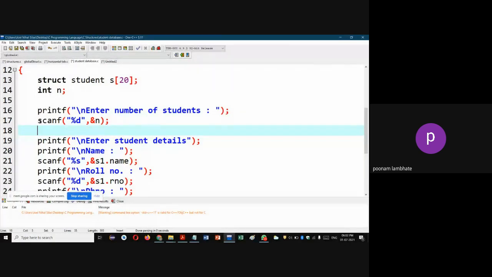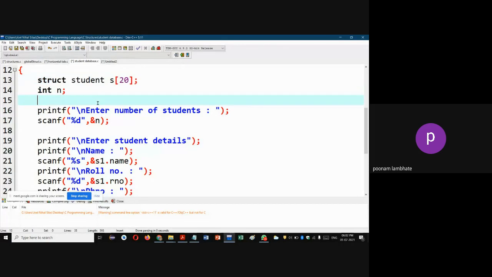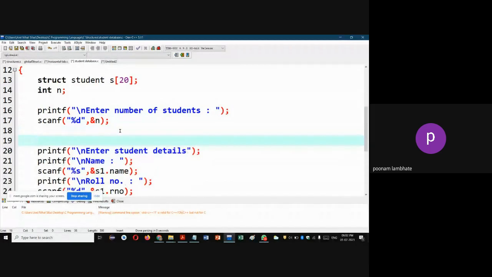For that purpose, I'm asking how many students' details you want to store, that is, enter number of students. If he says 30 students, that will not be possible because the array size is 20. Only 20 students' details you can store using this array. So 20 or fewer is possible. And however many students there are, that many times we have to repeat the accept and display procedure.